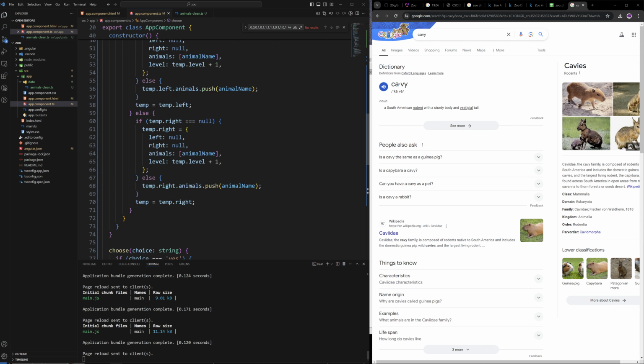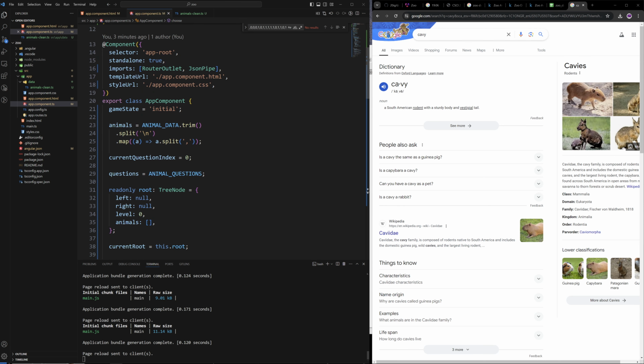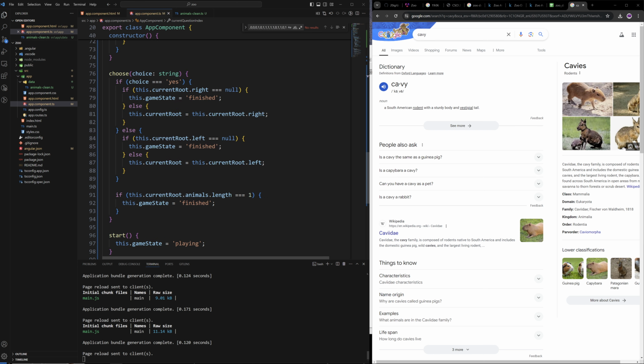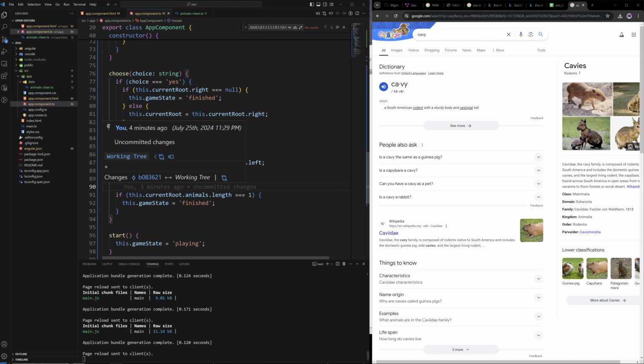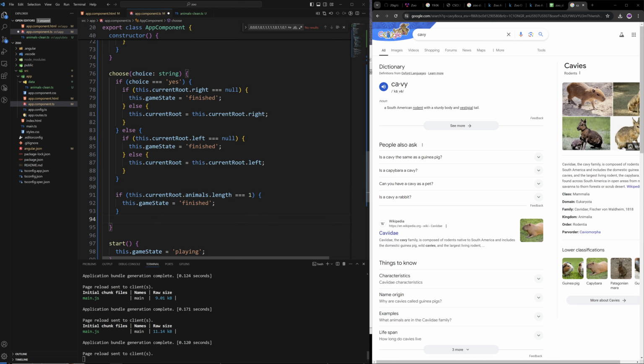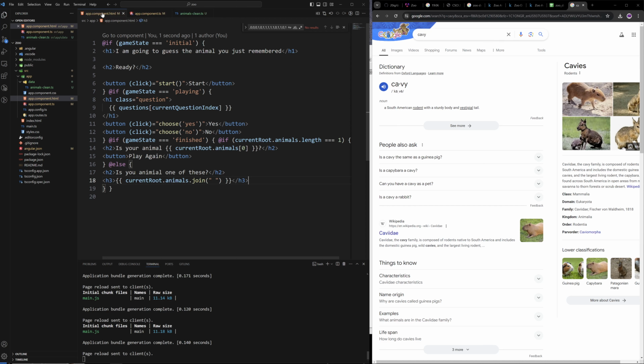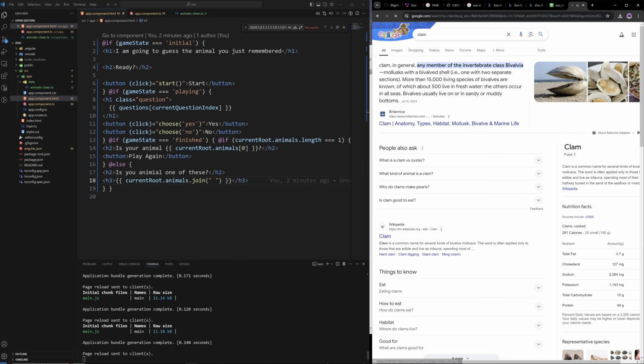Okay, let's just do this. I think I forgot to increase the current question index. Whenever a choice has been made, I have to do this.currentQuestion++. Right. Okay. So let's just do clam. Let's just imagine that.